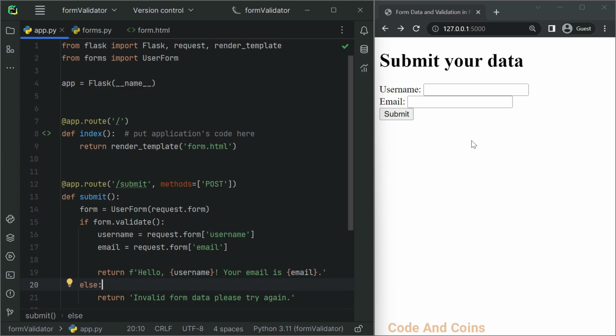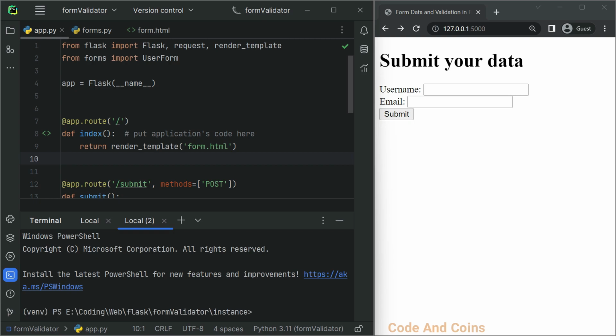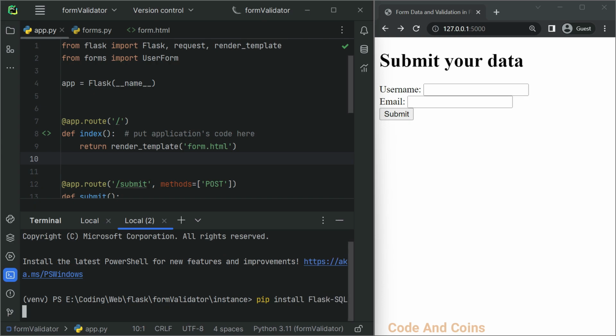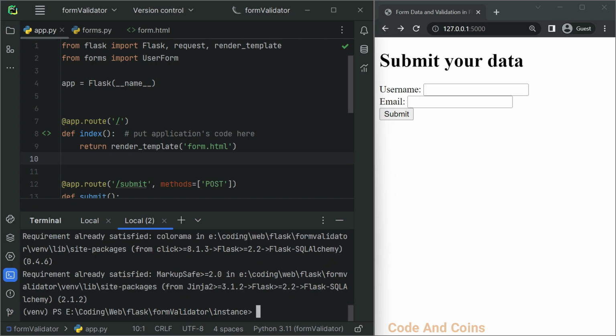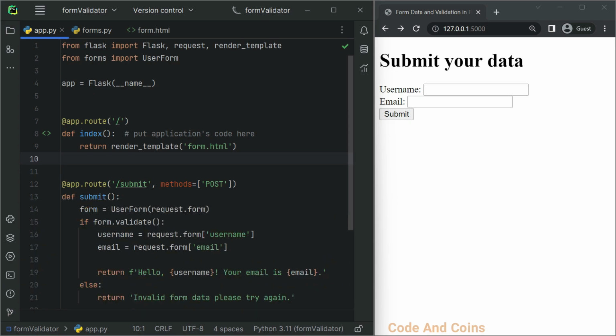First we have to install Flask-SQLAlchemy extension by running the following command. To open a command prompt in PyCharm, you have to press Alt plus F12, then enter the following code. After that, go to app.py file and modify it to configure the database connection.